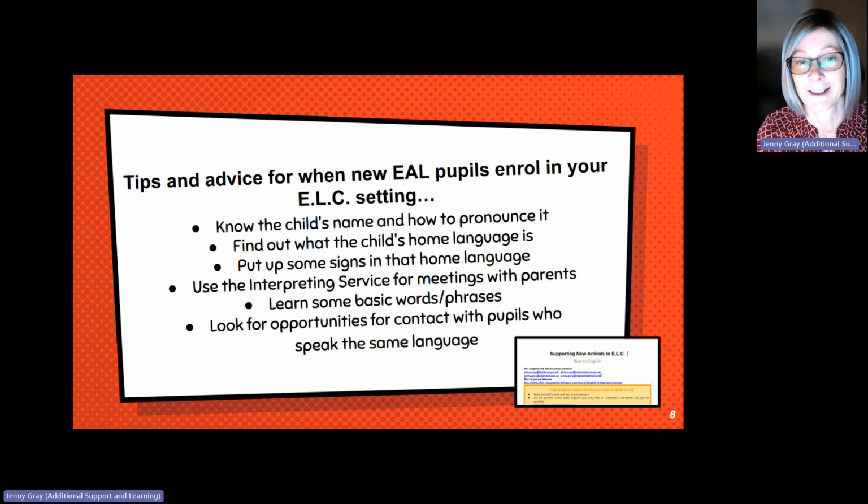A little bit obvious, know the child's name and how to pronounce it. But the pronunciation is very important for the pupil and for the parent, especially with names that are maybe more unusual. Make sure that you find out how to pronounce it. Even write it phonetically on the wall to support people so that they know how to say the child's name.